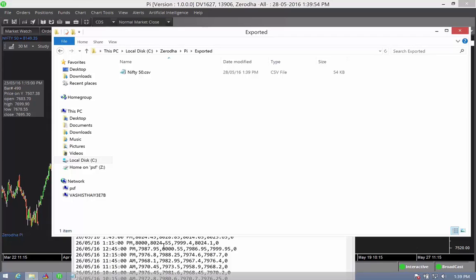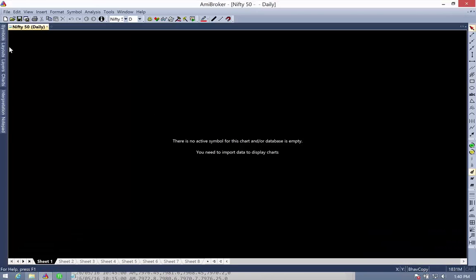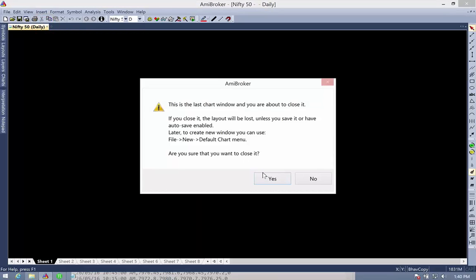nifty50.csv file. Now if you try to import this directly into Amibroker, it's going to cause some problems because Amibroker wants the date and the time column separate. Here it is in the same column, and it wants time in the 24-hour format. So you can see, let me show you.